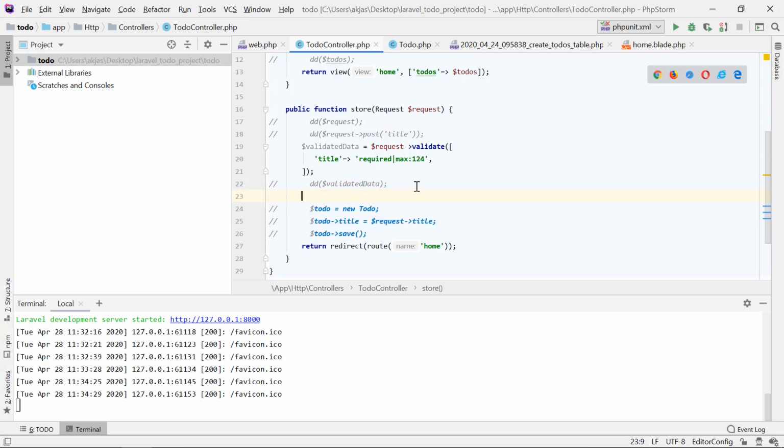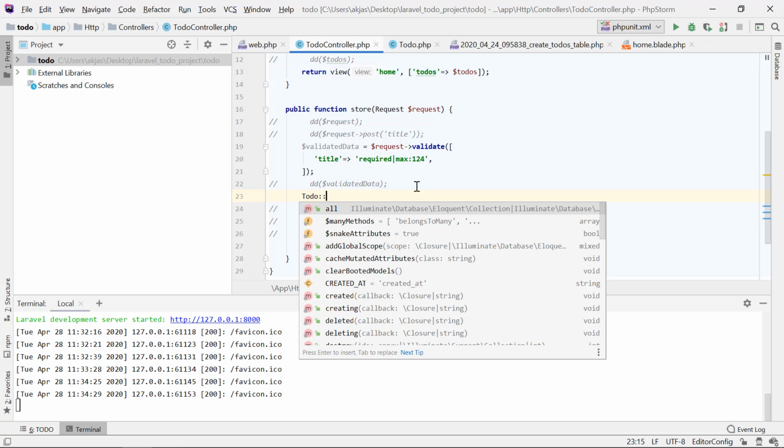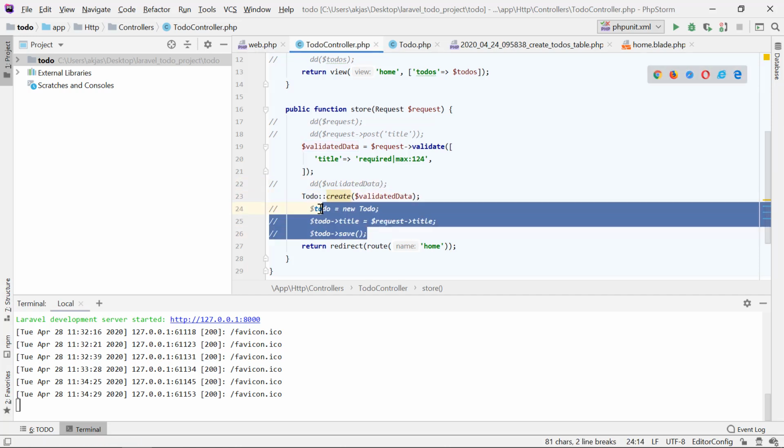Now I have told you there is a good way of doing it. I'll just say Todo model, then I'll just say create. Now we can just pass in the validated data, which is nothing but an associative array containing these fields, title, and whatever we typed in. Now this array you can pass into the create method of the Todo model. Now it will just work as an alternative to this one, but with just one line of code.